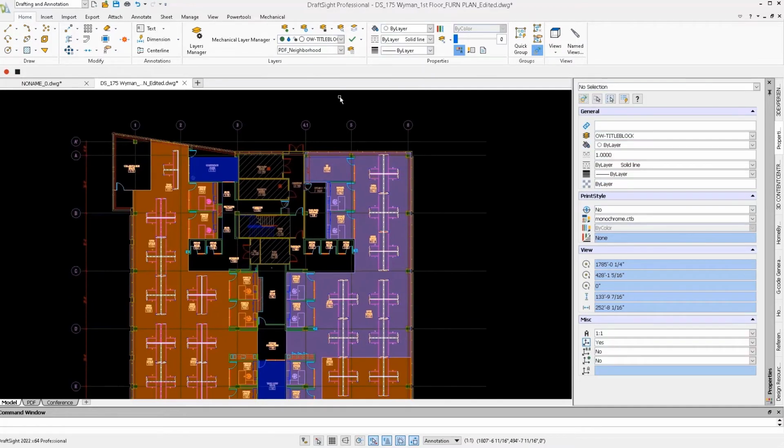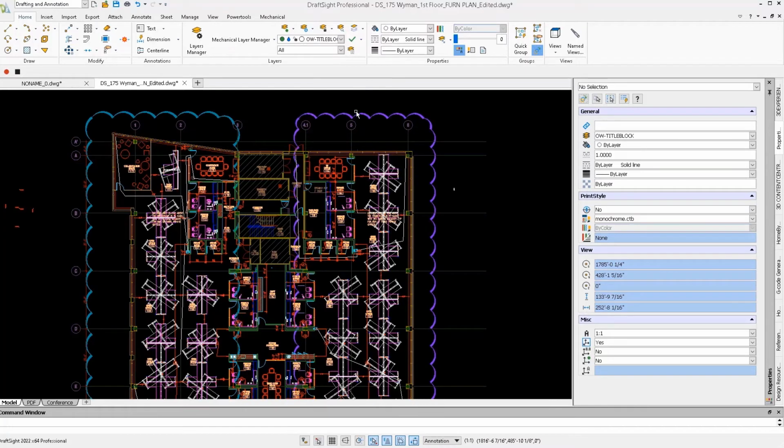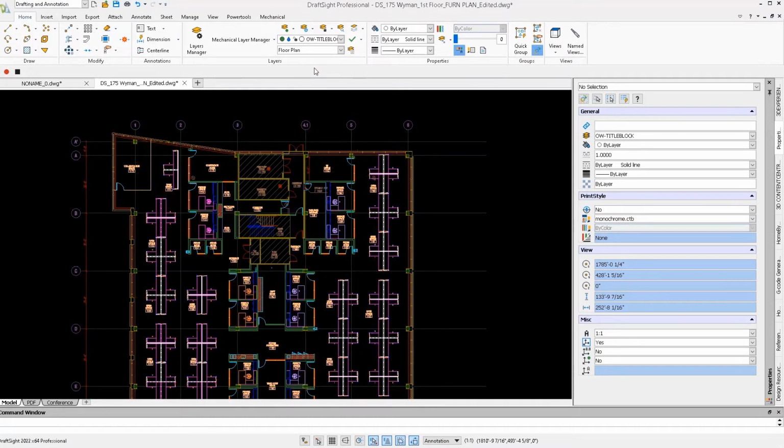So if I look at the PDF neighborhood, I'm just going to drag this down. You can see it's showing again these regional areas that we use to calculate the areas. If I go all, this just turns on all my layers. And then we can also just do a floor plan, which is a nice, easy way of just saying this is now the concentrated area that I'm working on.